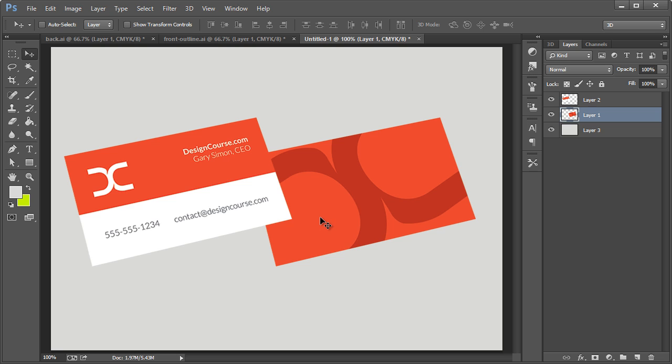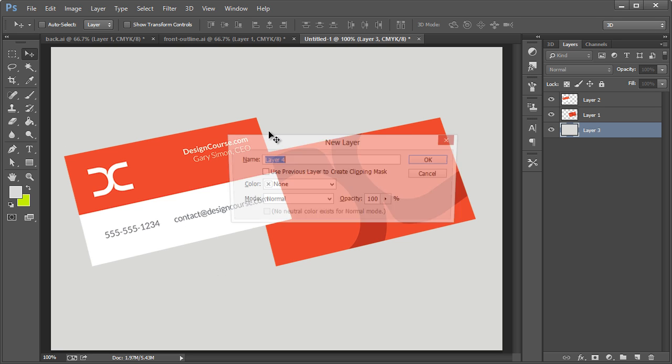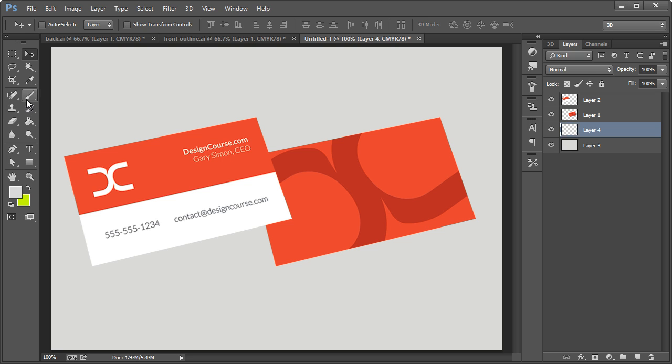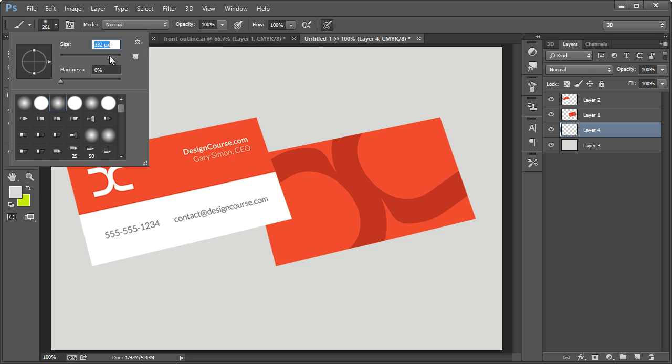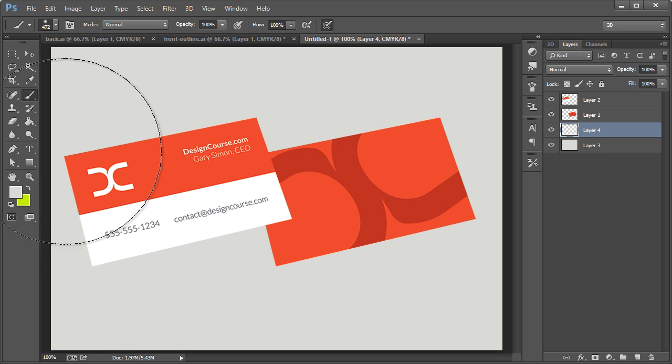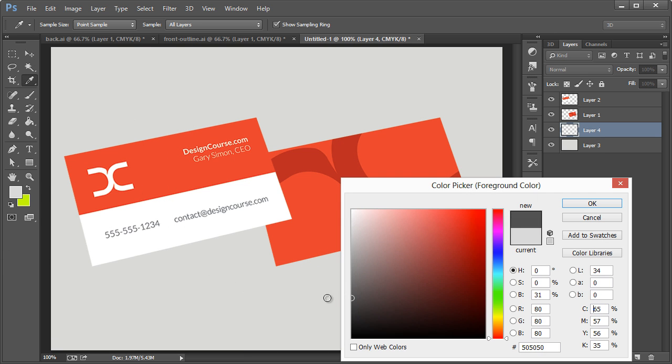Then we want to create some shadows just to make this look more 3D in a sense. So Control Shift N for a new layer, hit OK or Enter. Take the brush tool and we'll make this large, like around 472. Then we'll make the color darker, maybe around there.